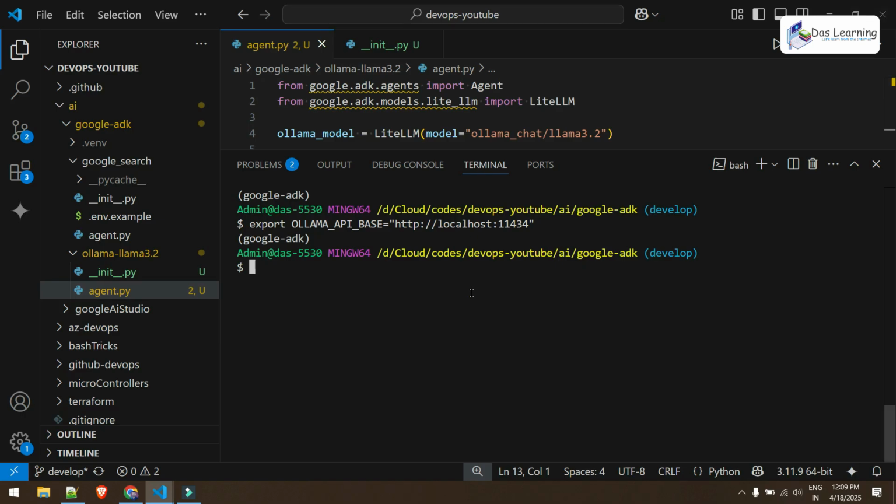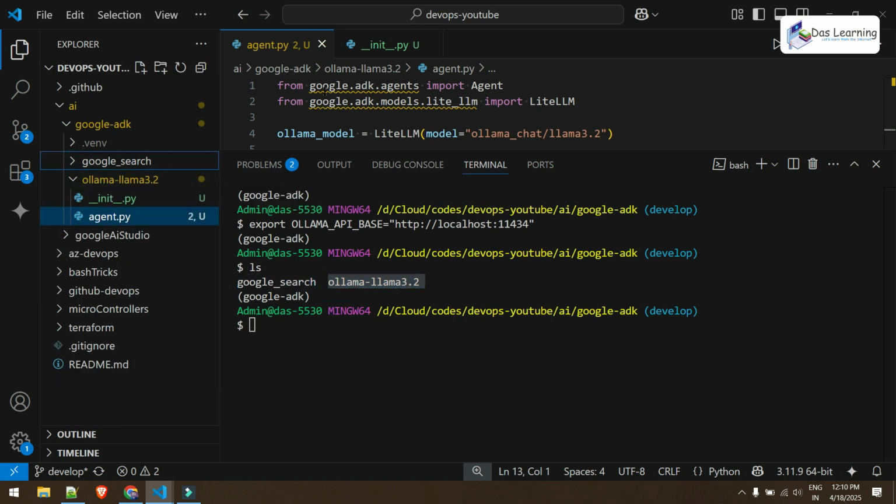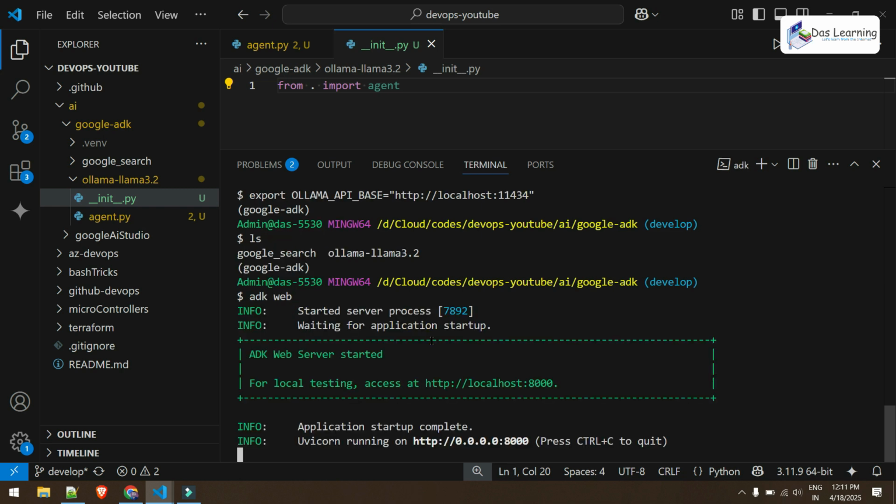That is good. And the same thing which we did earlier, we are at the parent folder, and if I put ls, I'll see the previous one like Google search, that is there, and Ollama 3.2 which we have created now, this folder is there, and the init.py. In the init.py we have to define from dot import agent. Yeah, it was needed. Now I think it should be good enough. Simply we need to type in adk web and hit enter. For the first time it may take a little bit of time, and here we go.